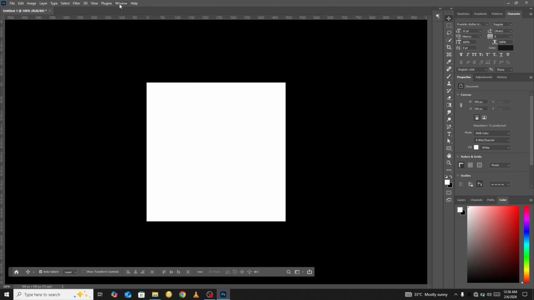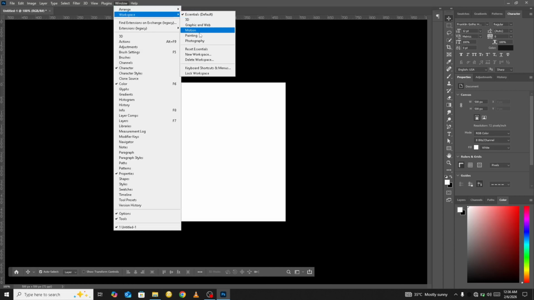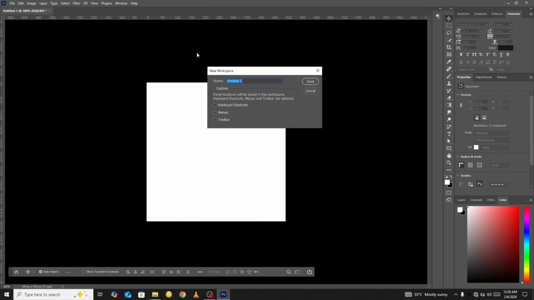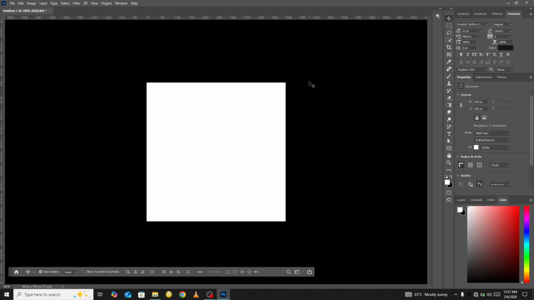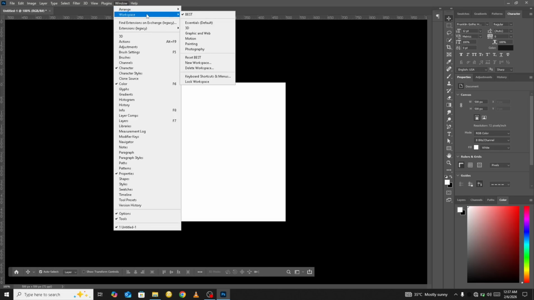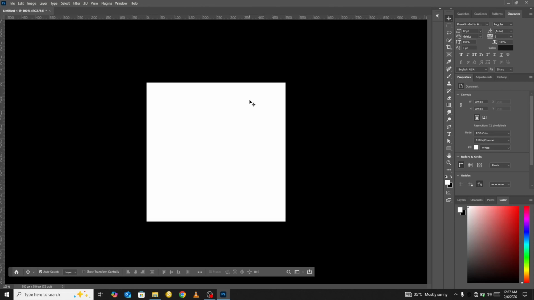Now, when I come to Window, and hover on Workspace and click on New Workspace, then I can name this workspace with the particular task I want to achieve with it. Let's just name it Best and then click on save. So when we come to our workspace, we will be able to see our new workspace over here. Look at it, Best. So that is basically it about editing our workspace.